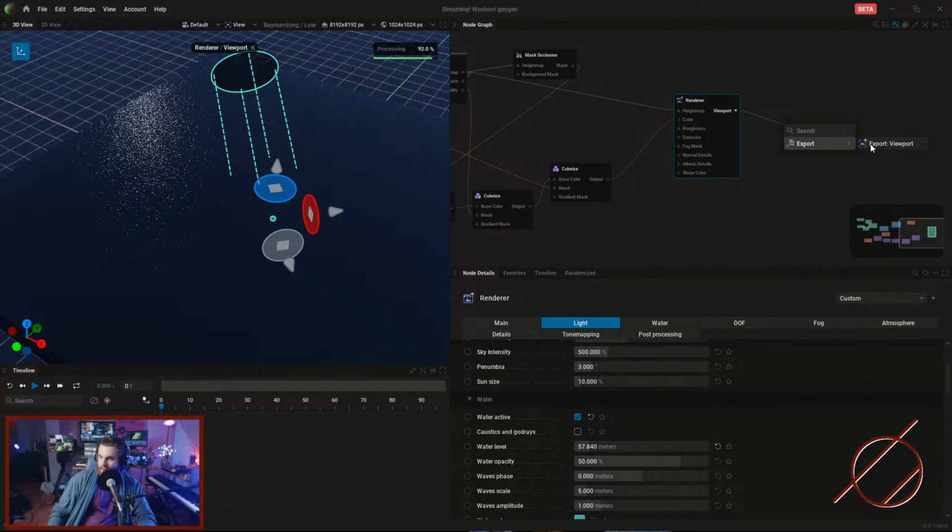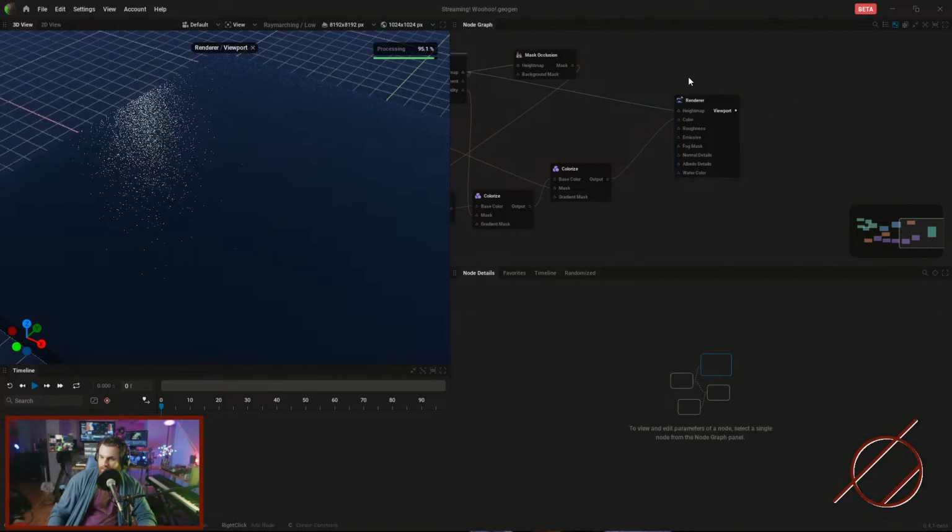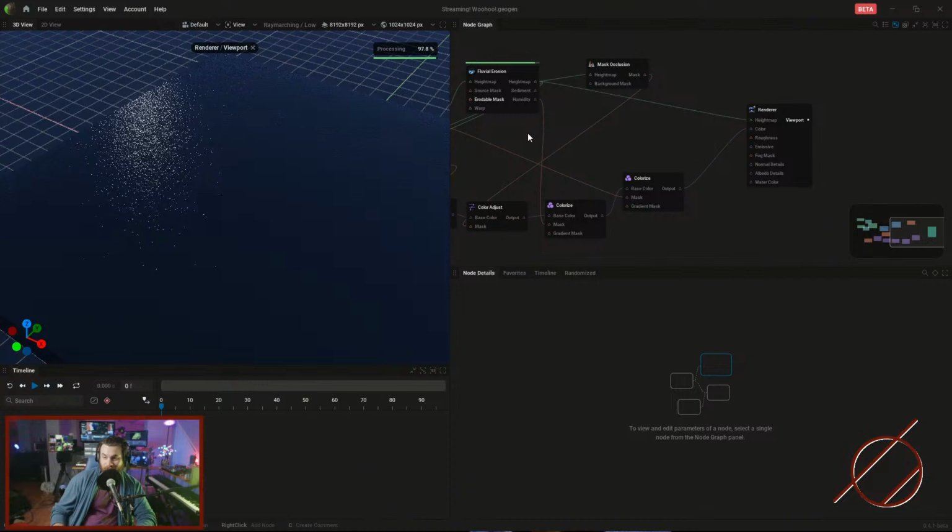But in the meantime, we'll just add, is it an export node? No, it's not. It's a different node that we need to add. But we're going to give it a second. In the meantime, 97, 91, 97.1. It's on the fluvial erosion, which doesn't surprise me, because that is, I think, the heaviest node that we have in here. It's so cool, though, working with node-based stuff. It's so much more powerful than any of the mesh-based stuff, or anything in After Effects or whatever.